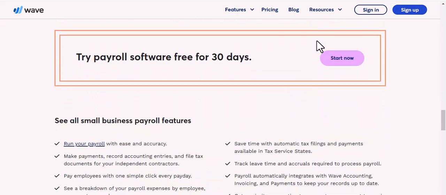Wave has a list of common options already built in, which is fantastic. You'll see things like health insurance, retirement savings plan, 401k, and life insurance. Let's start with a common one, health insurance. Select Health Insurance from the drop-down.